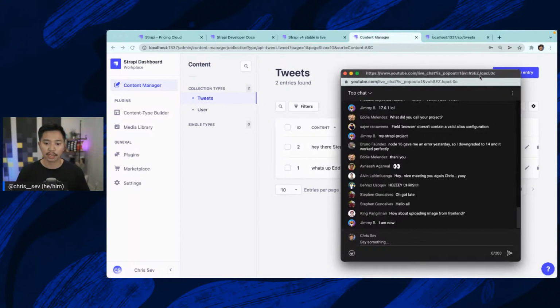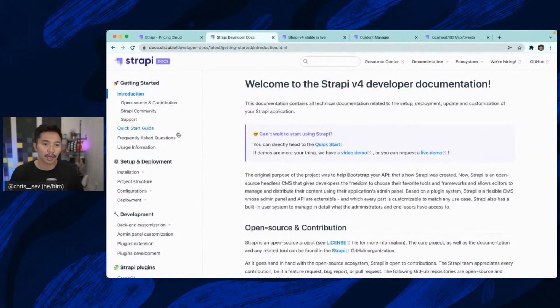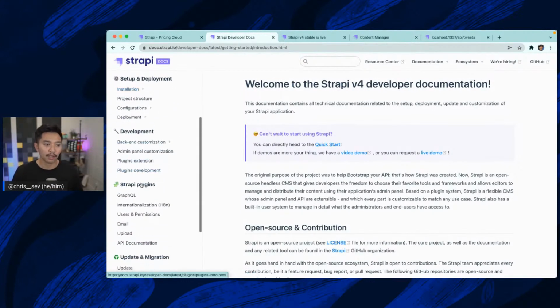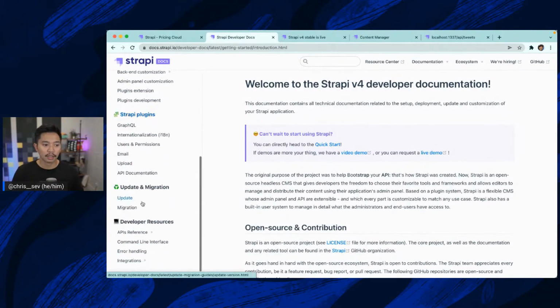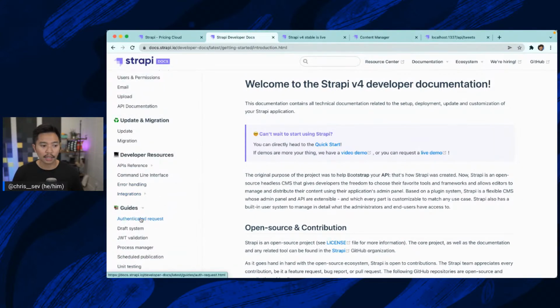King says a good question. How about image uploading from the front end? So if you go to the Strapi docs, here are the Strapi docs. Down here at the bottom, there's development plugins. Down here under guides, if you click guides, there's a lot of good stuff in here. I'm pretty sure a file upload is somewhere in there. File upload.